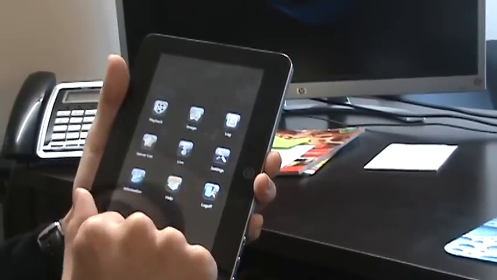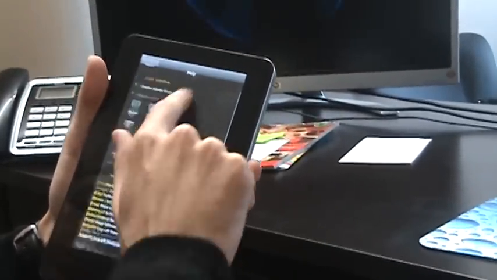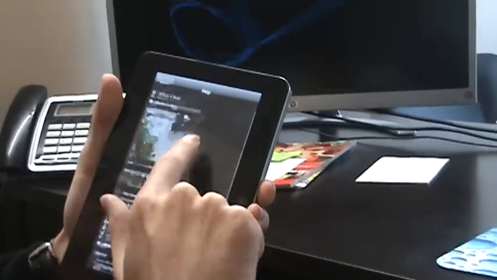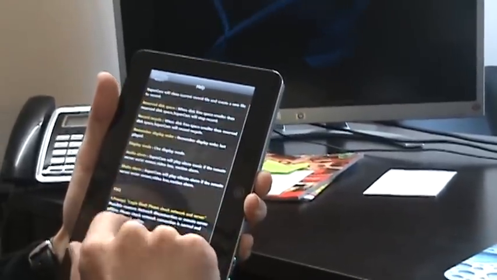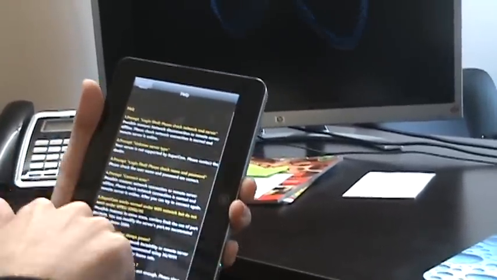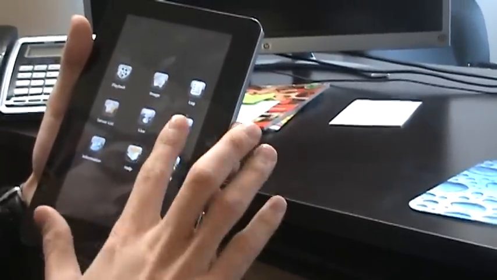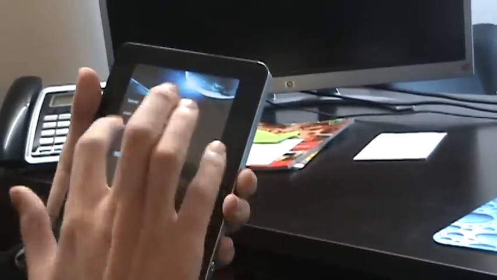Help, just in case you want to see how to log in. It gives you detailed instructions on how to do this, just in case you have any additional questions. You have a frequently asked questions section here. And you can log off, which we are going to do now.